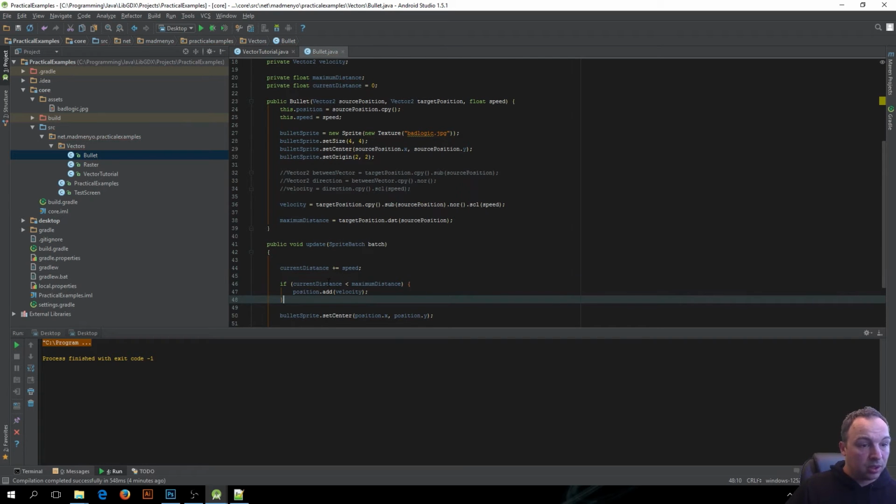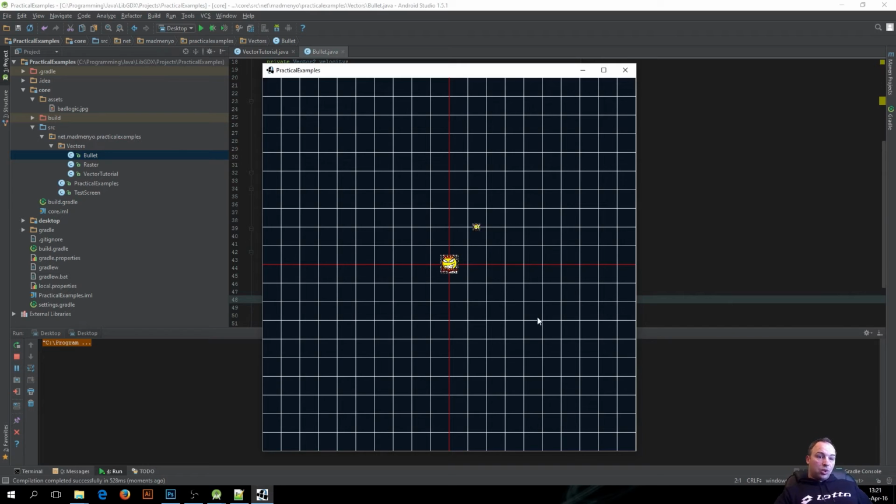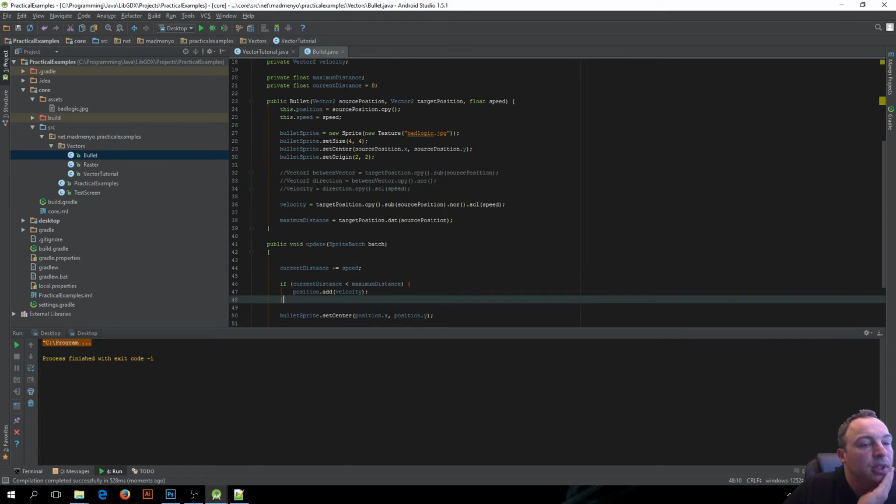Then we should actually add that velocity to our position. So we should show about here, and there, and there, and there, and there. So yeah, that's pretty much how easy vectors go. I will show you guys one more practical example.